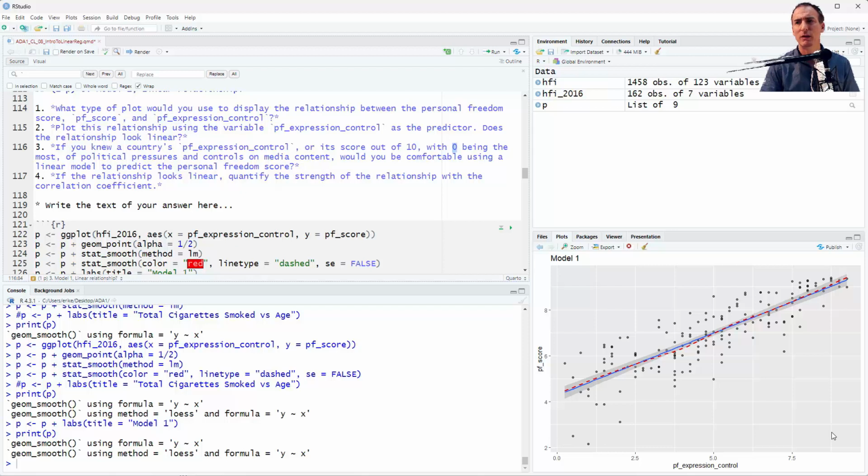Does that mean that the person has control or that the government is controlling your expression? This question is poorly documented here. Okay, political pressures and controls on media content. Okay, would you be comfortable using a linear model to predict the personal freedom score? Well, we've got a straight line here, for sure.